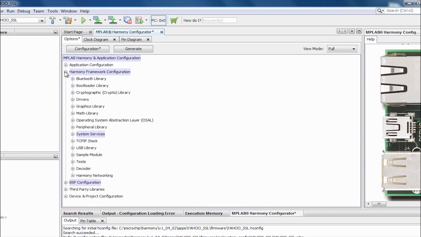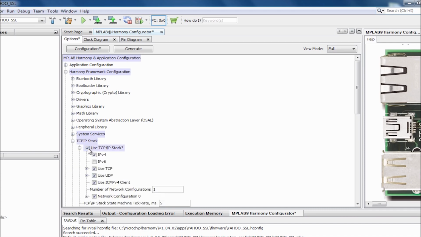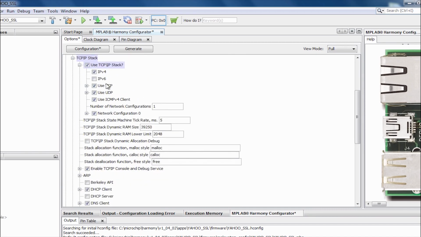configuration, and we will configure the first thing. We'll configure the TCP/IP stack. So we'll select that. You will see that we have multiple check boxes already checked. So IPv4 is selected. We're using TCP and UDP. We're using ICMPv4 client.